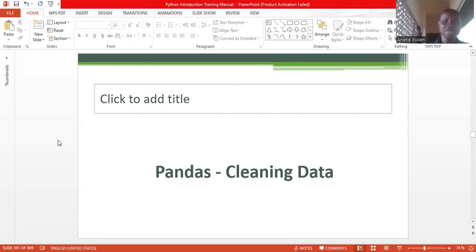Welcome back. Today we are going to look at cleaning your data set using Pandas, how you can use Python to cleanse your data set using Pandas.